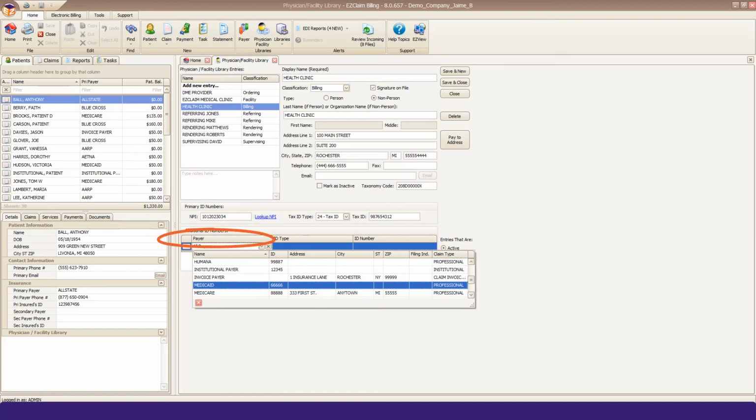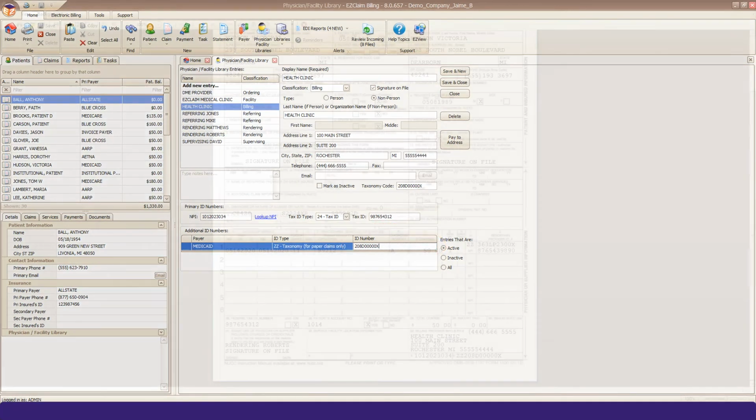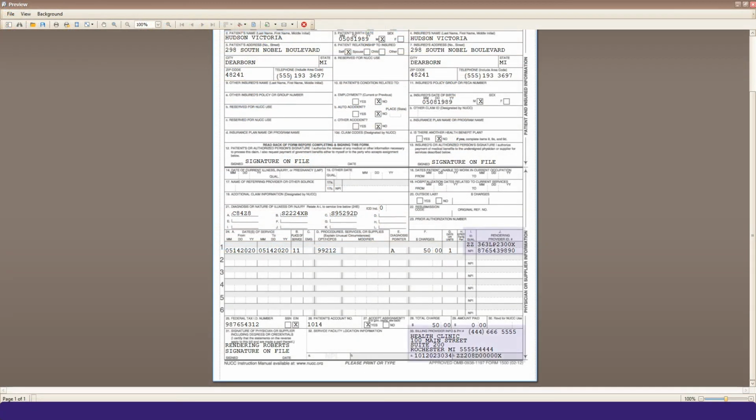Start at the left and select the requiring payer from the payer drop-down list. Tab over to select the ID type and select ZZ Taxonomy for paper claims only. Then enter the taxonomy code in the ID number field. Save your entry. You can preview your claim in the Print Claims screen.